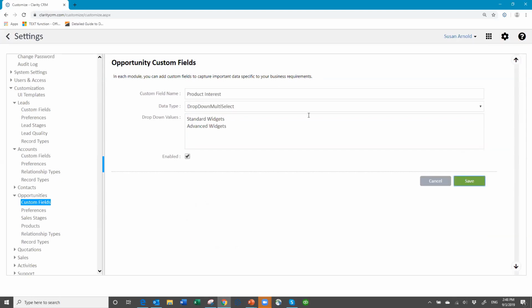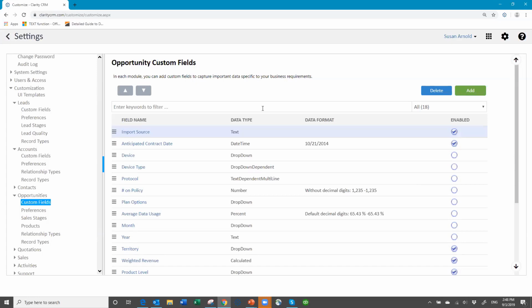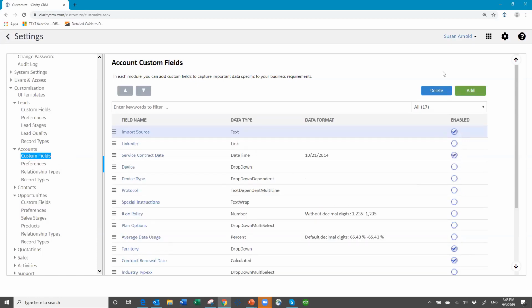Okay, so I've now added the same field in leads, accounts, and opportunities. I could also go into quotes and sales and add it there if I wanted to. So once you put it in leads, it'll travel throughout the database. Now the other one I want to add is in accounts.